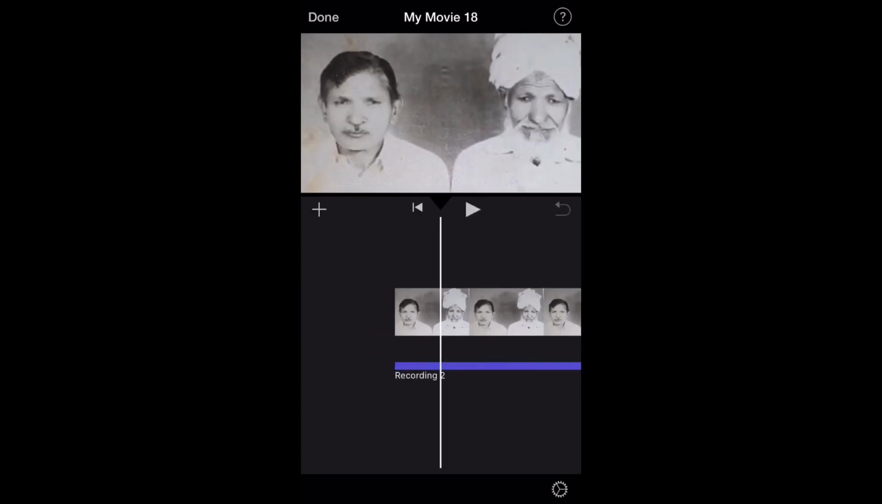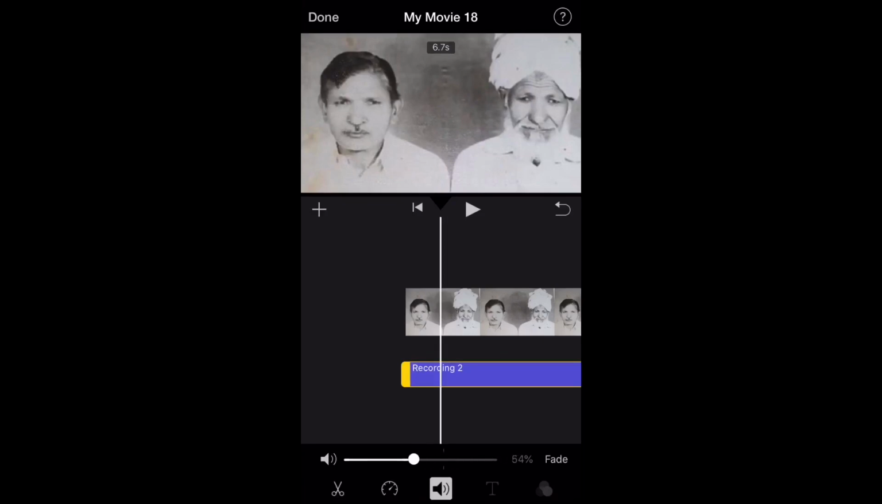So now you can see the volume has been increased, or you can decrease the volume from here.